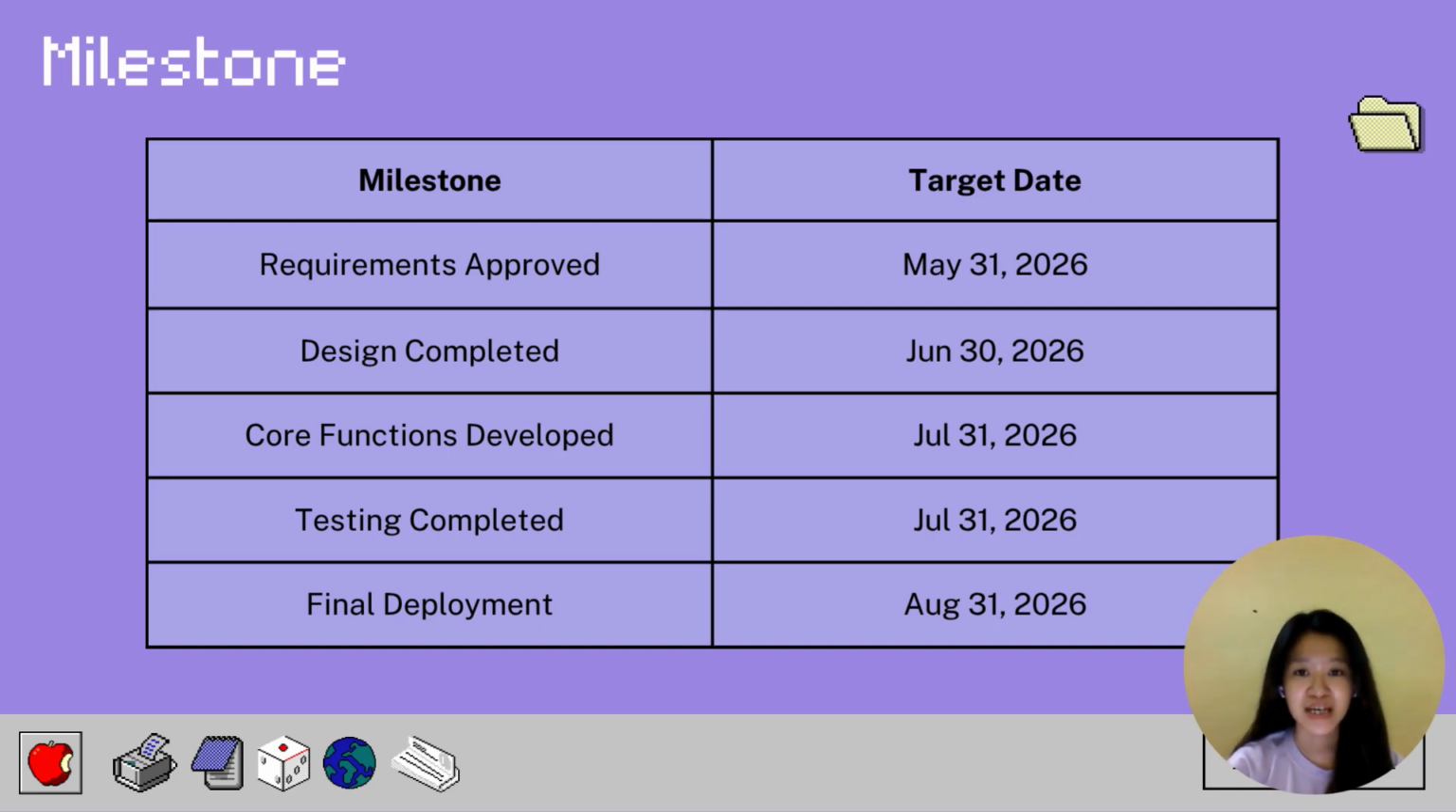By this stage, key features such as user registration, QR payments, money transfer, wallet reload, and transaction history have been implemented. The fourth milestone is testing complete, also targeted for 31st July 2026, after all testing activities have been carried out and identified issues have been resolved. Finally, the last milestone is final deployment, scheduled for 31st August 2026, where the system is deployed and all project documentation is complete. This milestone helps track project progress and ensure that each development phase is completed according to schedule.